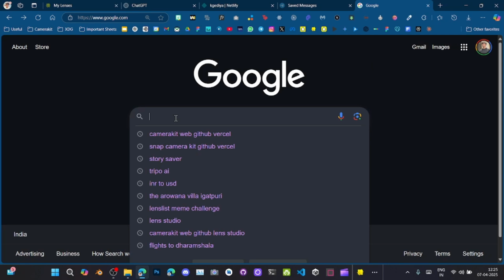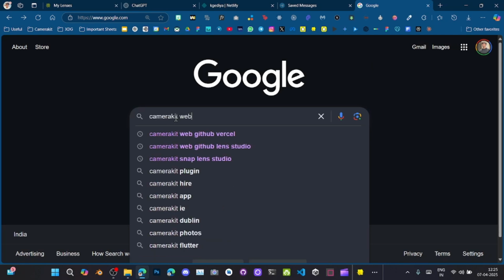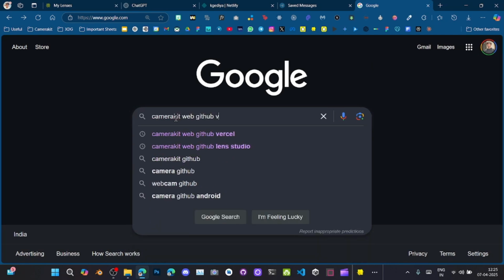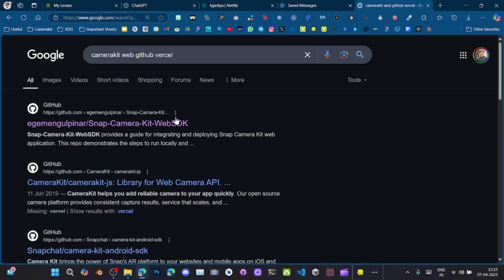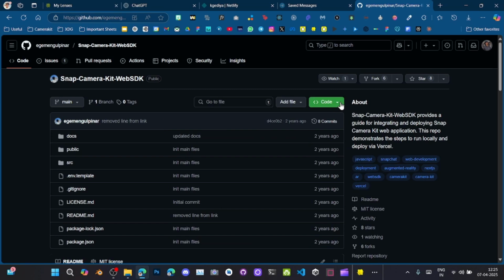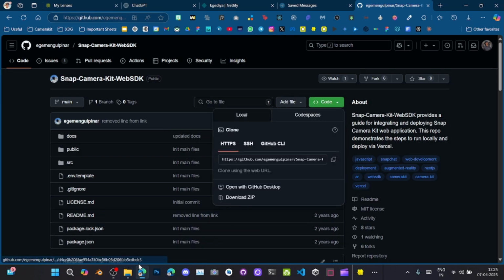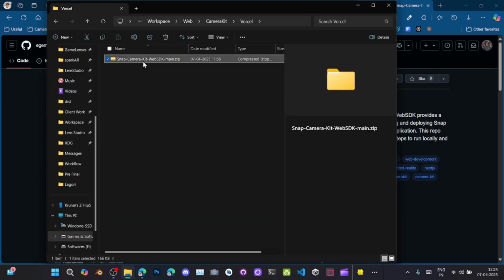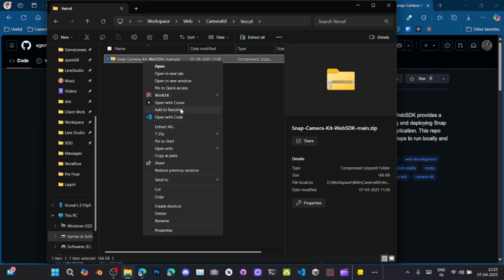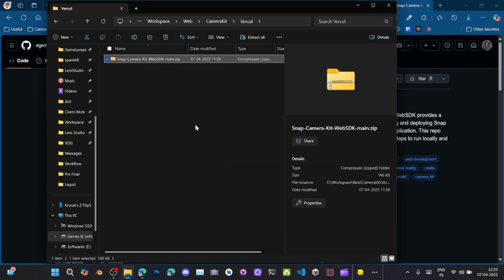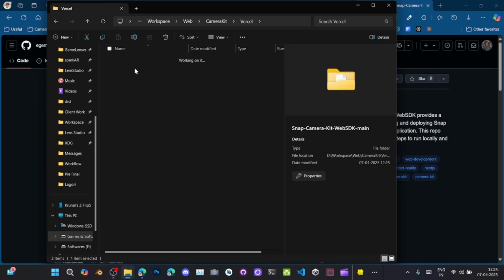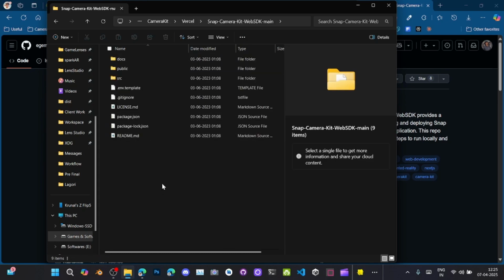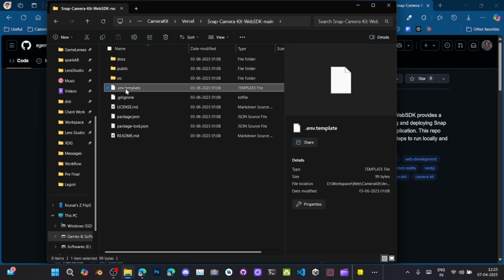First of all, we just searched on GitHub for the repo, and we grabbed this repo and downloaded the zip folder from here. Once we have the zip folder, we just have to extract it to a folder. Once you have that folder open, we have to duplicate this file.